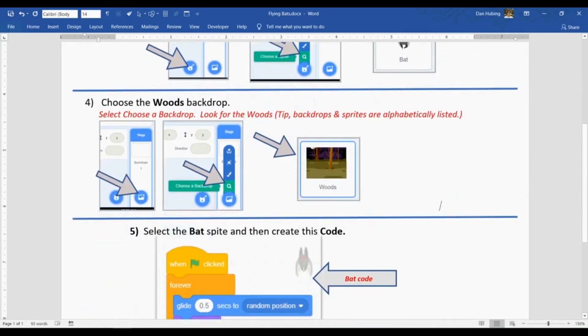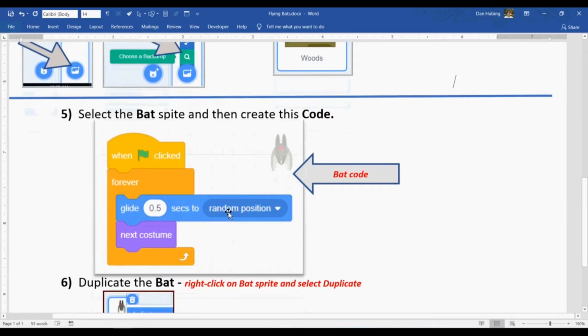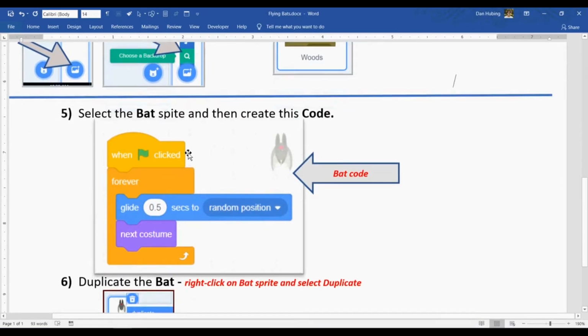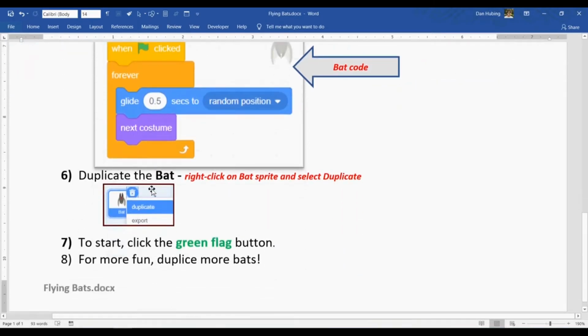Now the bat is going to be flying in the woods, so we're going to choose a woods backdrop. And this is what it looks like. This is the code that we're going to create. It's going to have a green check mark. When that is clicked, we will forever glide the bat for 5 seconds to a random position. And then we're going to change and go to the next costume, and that's going to make the bat appear to fly.